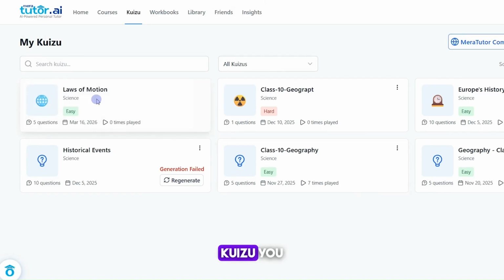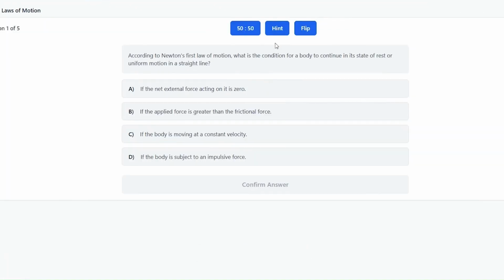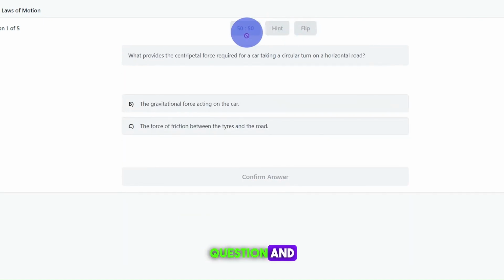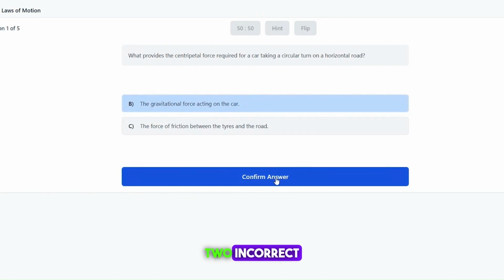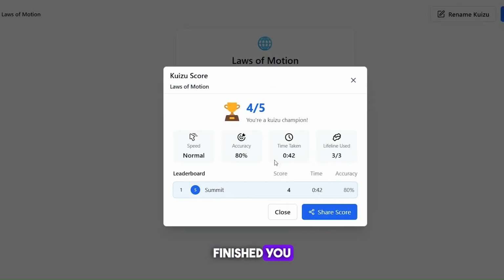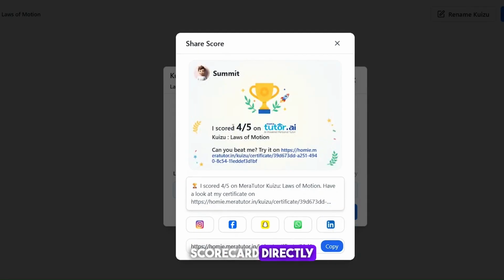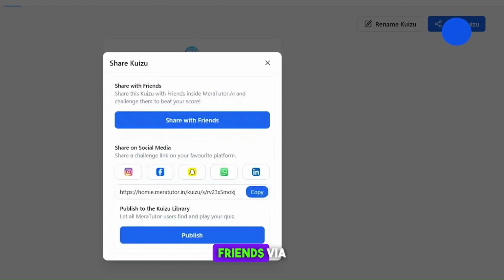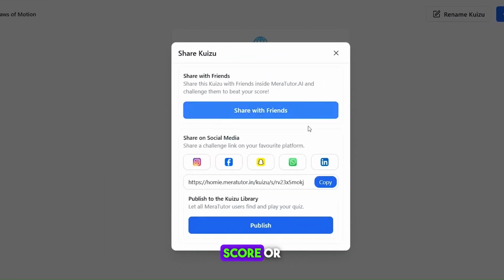When you play the Kuizu, you get 3 helpful lifelines: a hint to guide you, a flip to replace the question, and a 50-50 to remove 2 incorrect options. Once finished, you receive a detailed breakdown of your score, speed, and accuracy. You can share your scorecard directly to social media, invite friends via email to challenge your score, or publish your Kuizu to the MeraTutor community.